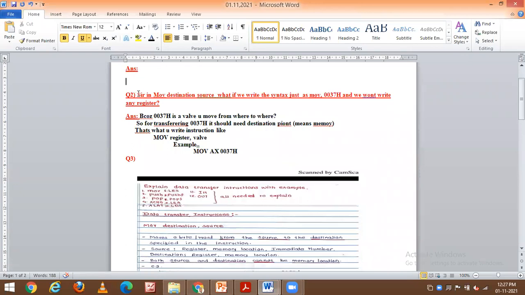In the second question, one of your good friends is asking about the move instruction with destination comma source. I made this one with a different color code. What if we write the syntax just as move 0037H and we don't write any other register? Very good question, I'll explain this second question.